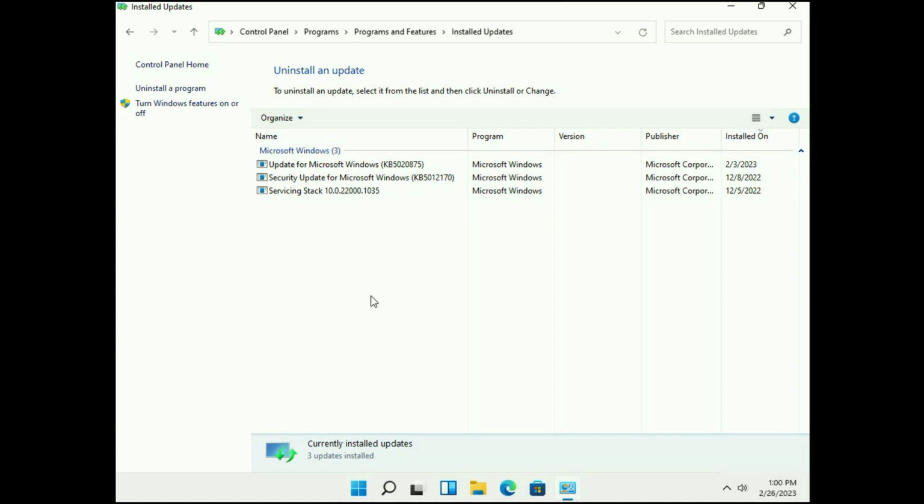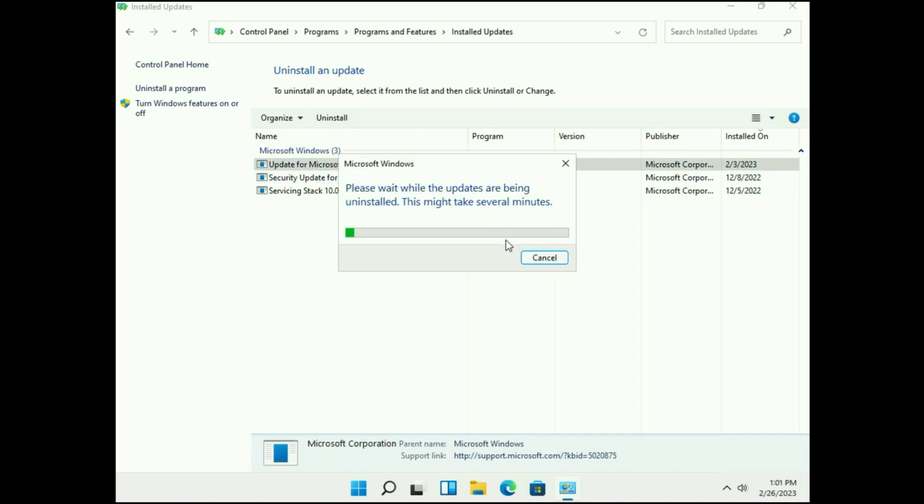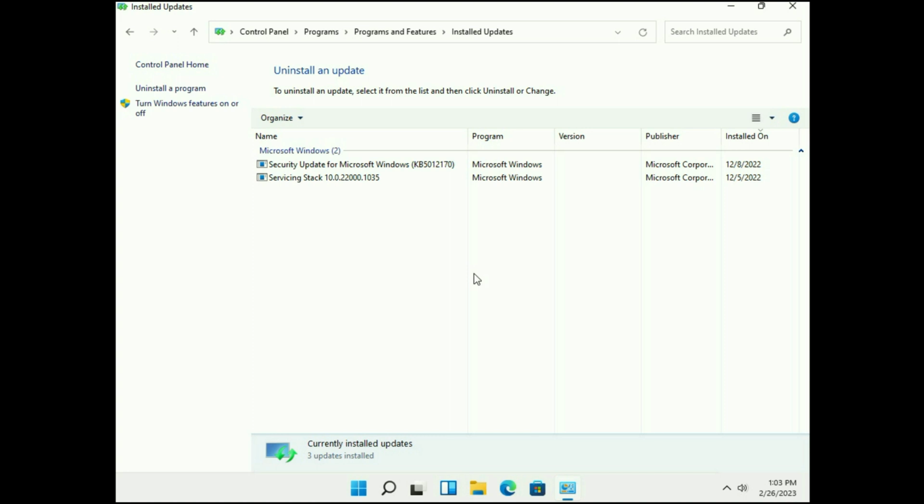Now uninstall the latest update you have. So this is the latest update I have. One important thing, only uninstall the update which starts with Update for Microsoft. Do not uninstall any security updates or servicing stack. Now right click on the latest update you have and then click on uninstall. Yes to uninstall. One important thing, you have to uninstall only one latest update you have in your system.